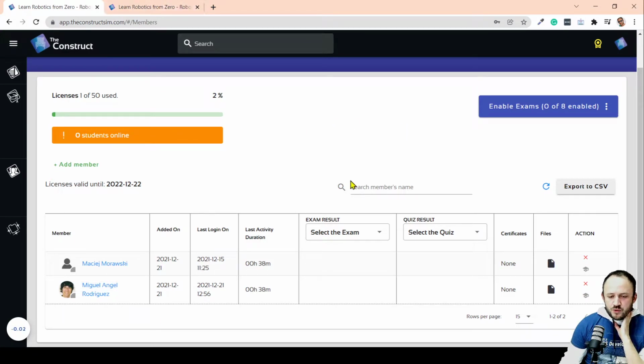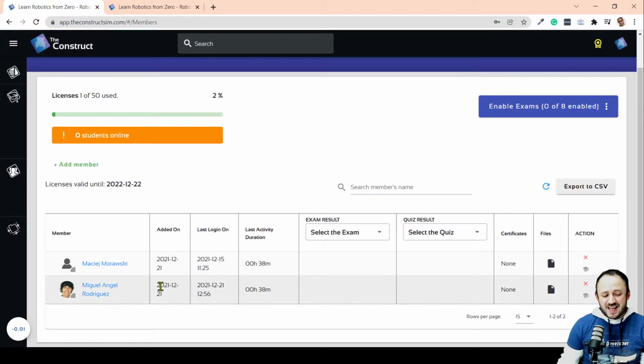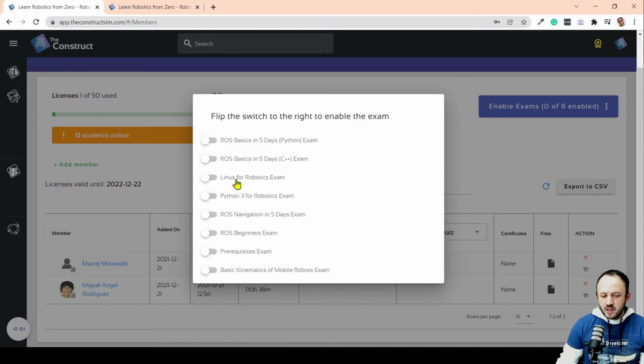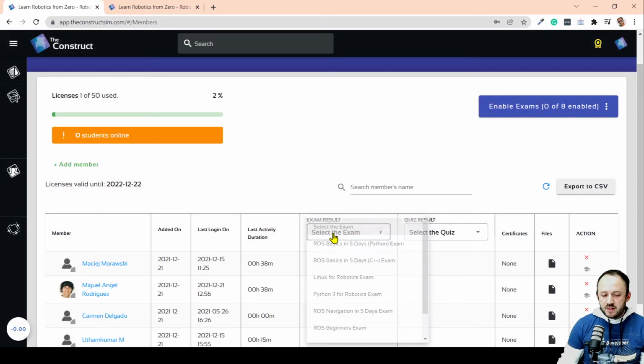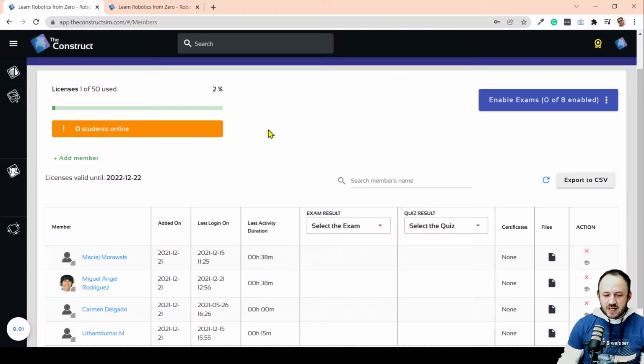I'm going to share some things about this page. As you can see here, I'm able to see the activity of all the people who have my licenses, when they were added, when was their last login, the last activity duration. I can also, for instance, enable exams for some specific courses. Right now I have them deactivated, but in case I want my students or my team members to do a certain exam, I can activate them from here as well. And of course I can see the results of the exams that my students are getting.